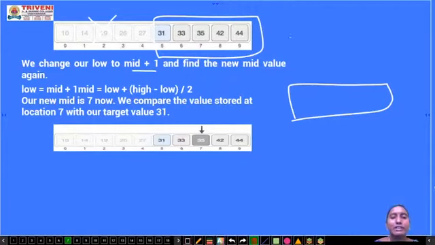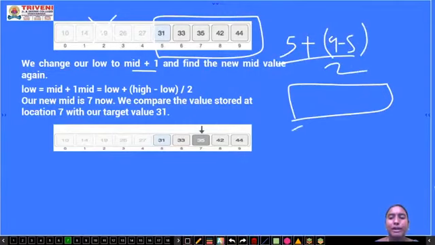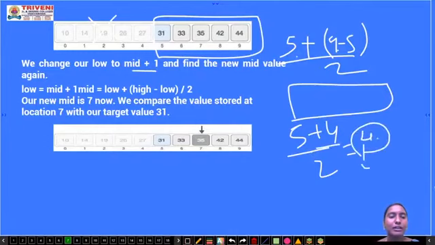What is the low? 5. And what is the high? 9. That is high minus low by 2, which is 9 minus 5 by 2. What is the low? 5. So 5 plus 4 is 9, and 9 by 2 is 4.5, which is nothing but the value 4.